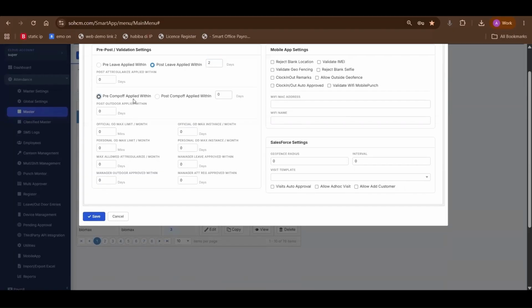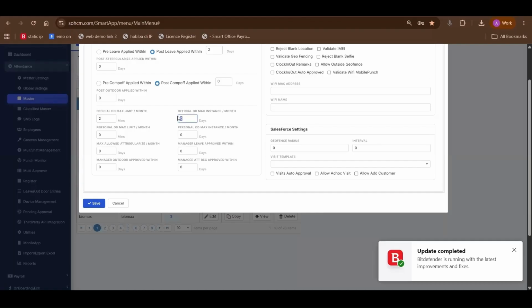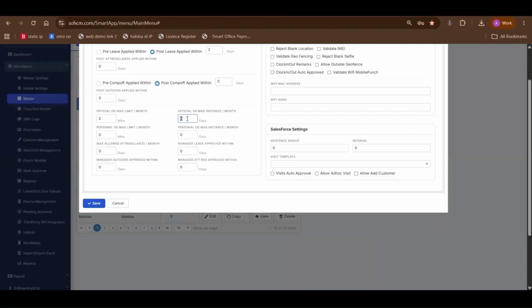So same with the pre-comp off as well and the post-comp off as well. And here we can mention the maximum OD limit. In that case, an error will be triggered saying that the OD limit has been exceeded. And also we can mention the instances here, like how many times the OD can be applied in a month. Same with the personal ODs and official ODs as well. We can mention different days here. And maximum allowed regularization: whatever number of days we provide here, that many times they can apply for the regularization.